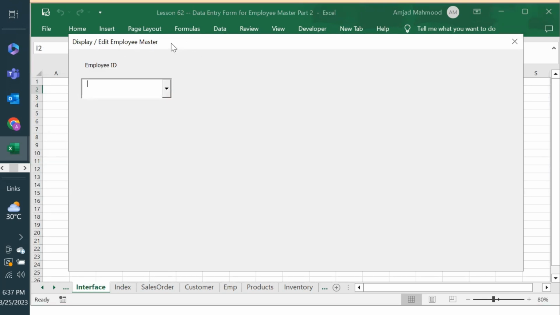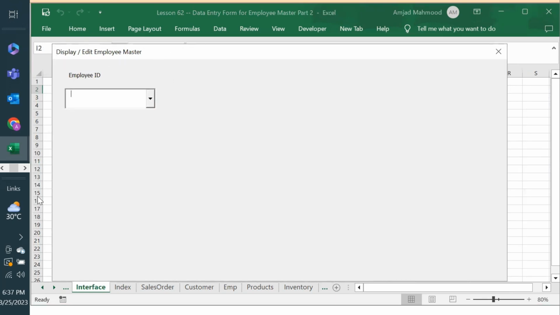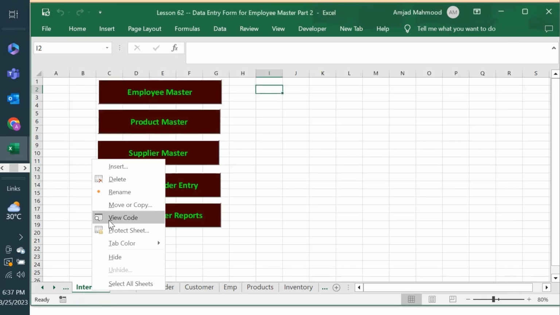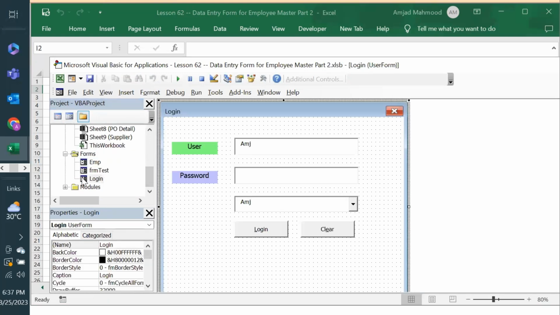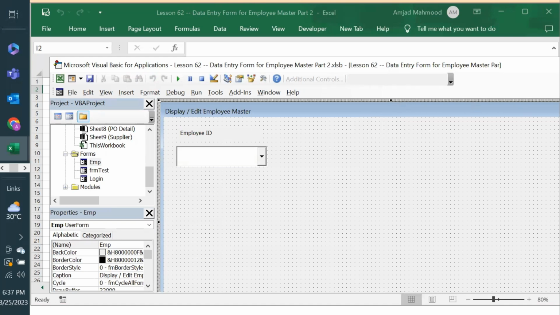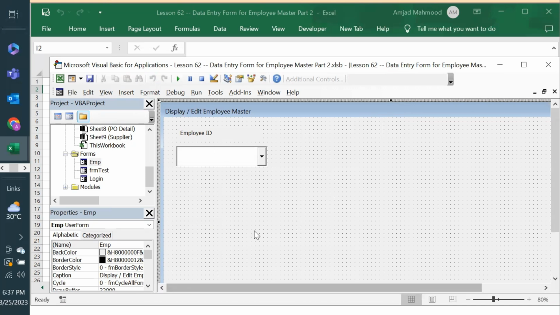This is called a user form in the language of VBA. This is a user form, and how is it developed? It is developed by going to the view code and going to the forms here. You have a form container, and as we already had this form created for logging, we can also create this form which is for the entry into the employee master. Later on, we can develop more forms, each for a different purpose.